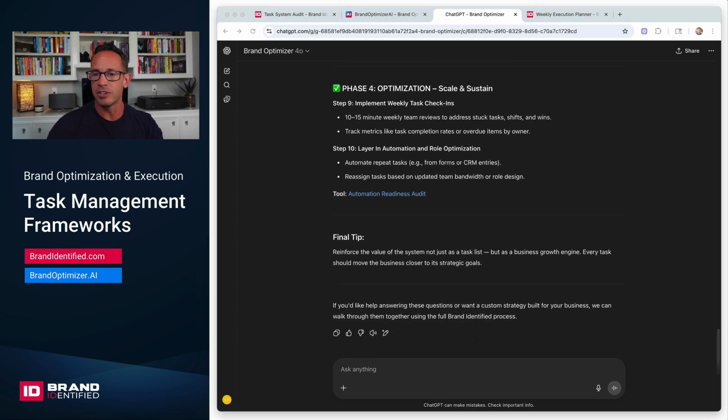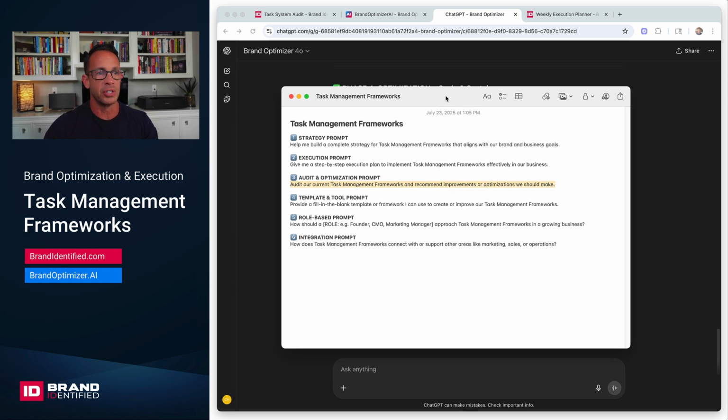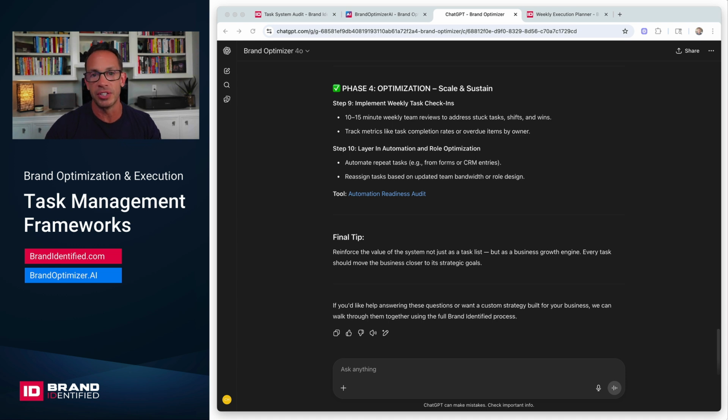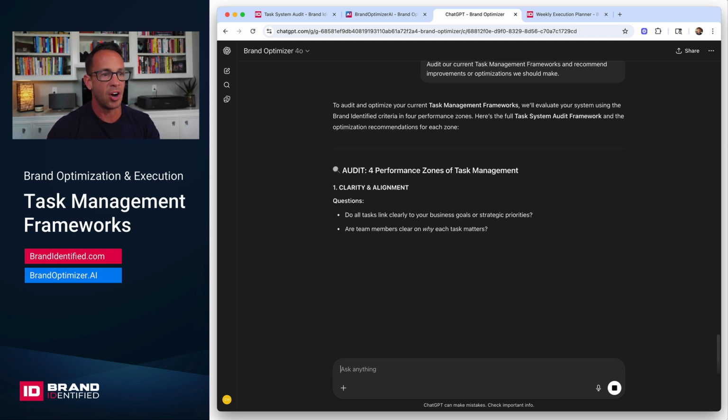So that moves us on to prompt number 3, which is our audit and our optimization prompt. This is audit our current task management frameworks and recommend improvements or optimizations that we should make. So what this is going to do is probably going to ask you a series of questions or ask you to upload specific documents over into BrandOptimizer.AI, so then the knowledge base can go ahead and analyze those. So I'm going to paste that prompt into there, send it over, and it's going to give us a summary here really quick. And then audit.